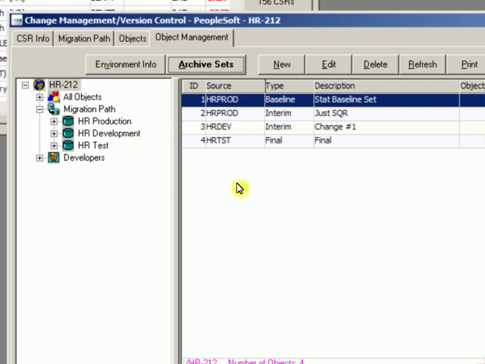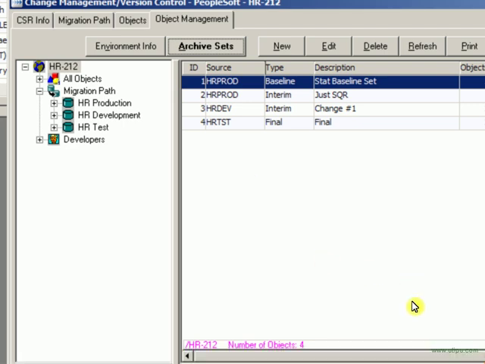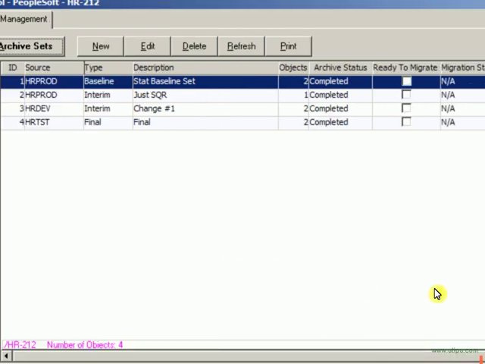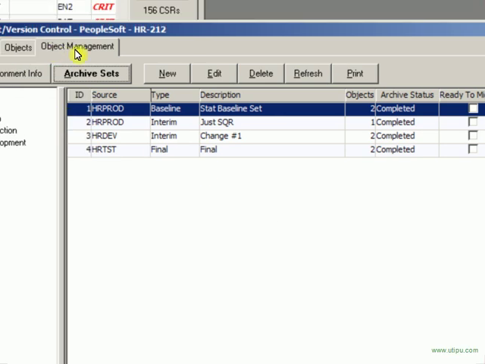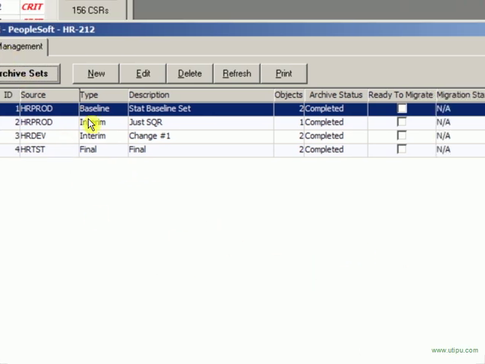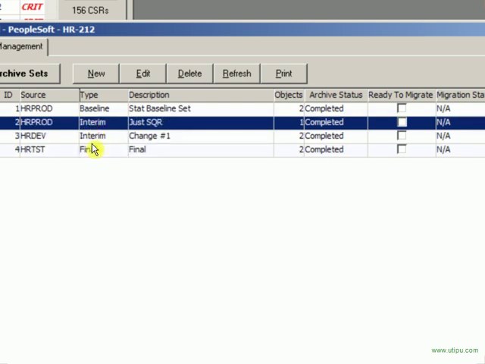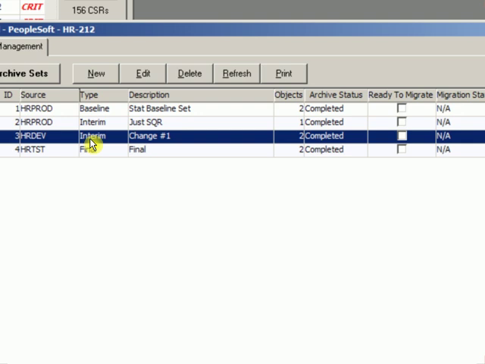Okay, continuing on in our stat tips and tricks series, we're going to look at the ability to do mass migration. And so over here in the object management window, archive sets, make sure you've got your archive sets available to you. So for example, if a developer cannot migrate themselves to QA, or maybe you want to queue things up for production, you can pick which archive set you want to move.